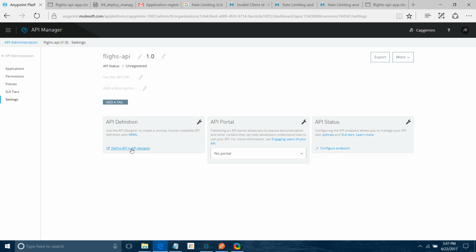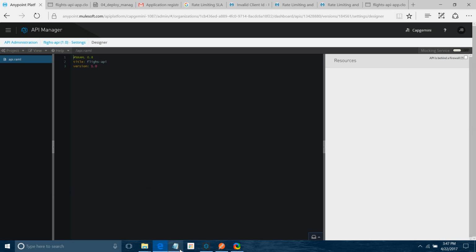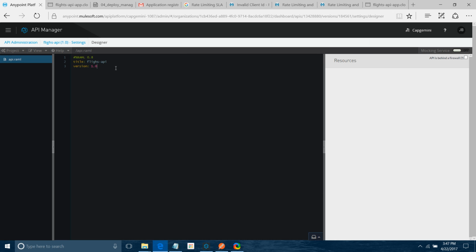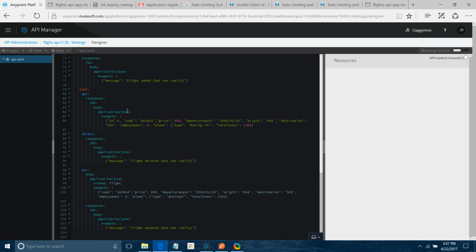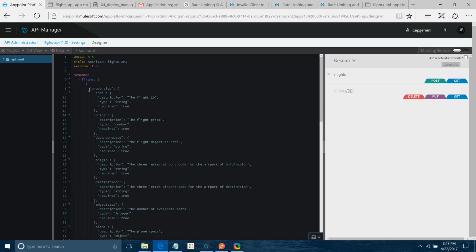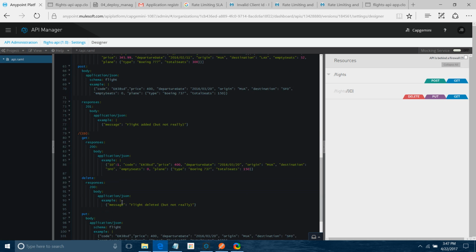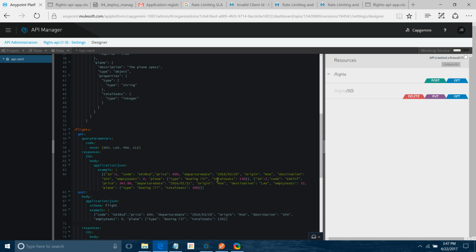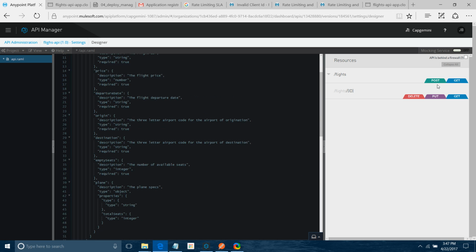First, we will define the API in API Manager. You can write your YAML here. For the time being, I am not going to write a YAML. I already have a YAML available with me, so I will just paste it. You can see we have various methods and options available. On the right hand side, you can see the documentation for flights. It has a post and get method for flights, and for flights slash ID it has delete, put and get methods.